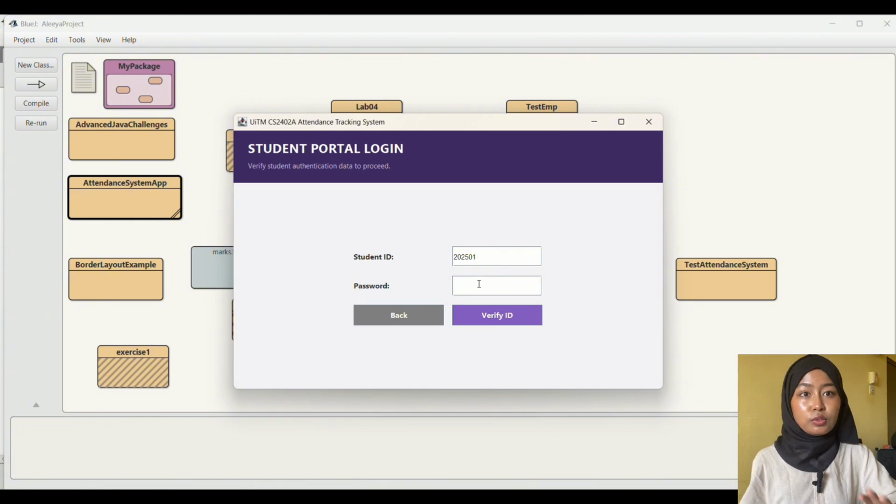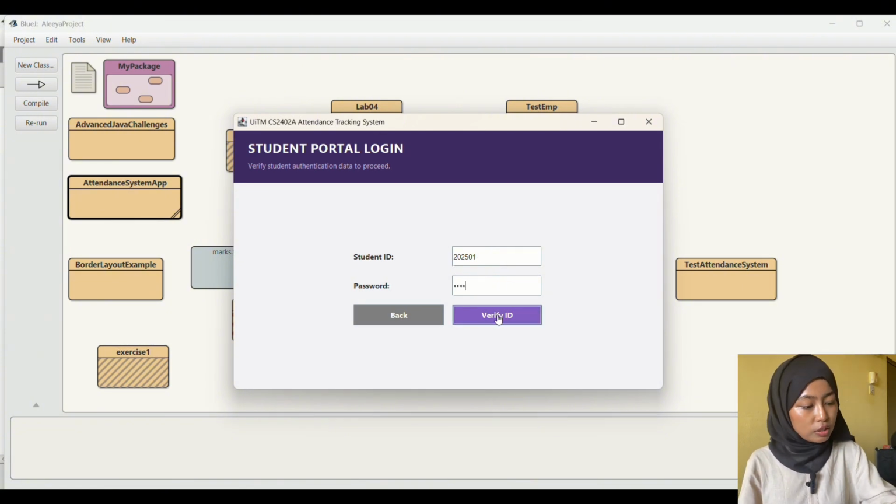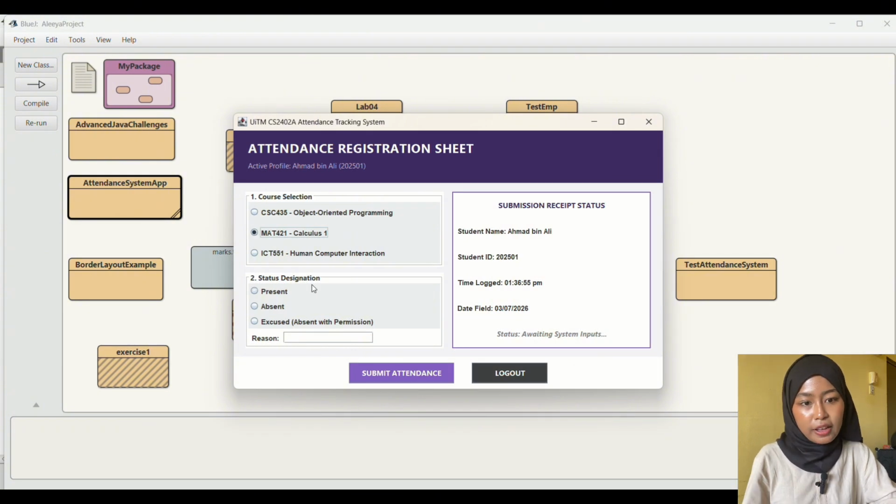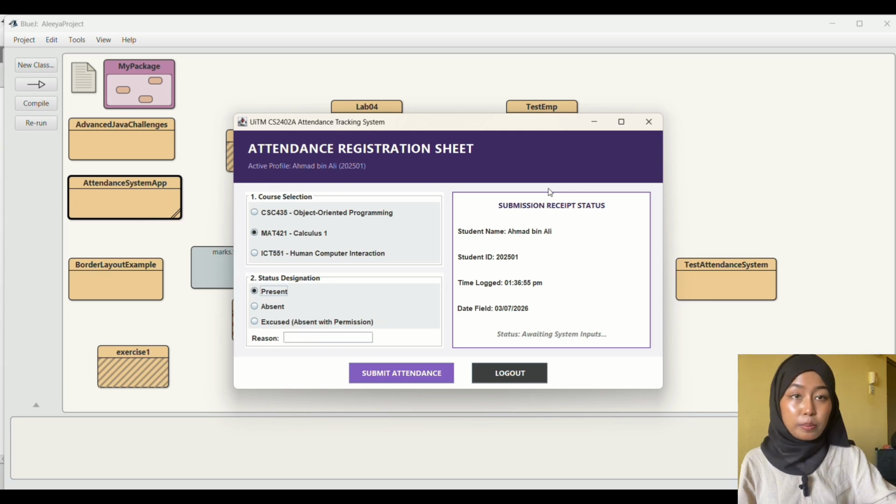So my student ID is 202501 and the password is 1234 for students, and then I click verify ID and it will go like this. Then you select the course that you want, which today is Calculus 1. I take Calculus 1 and then go to present because I am present today.